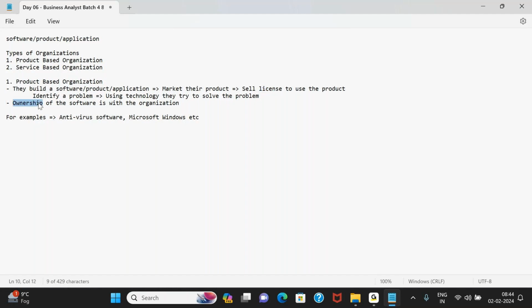Okay, ownership means any changes, any new development, addition of new feature, removal of existing feature, completely changing the interfaces, okay, all those things, and even selling it to other people, all those things lie with the product based organization itself. So ownership means your ability to make changes or modifications, even selling it to other people for personal use or professional use, all those things lie with the product based organization only.